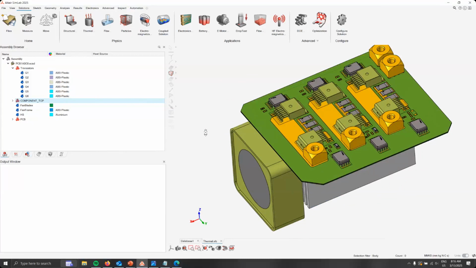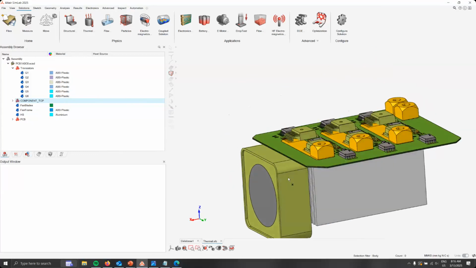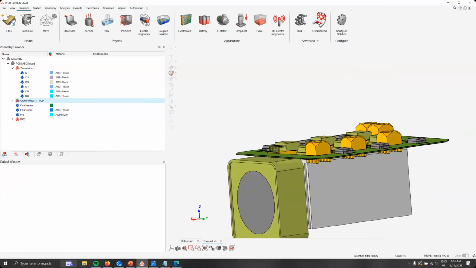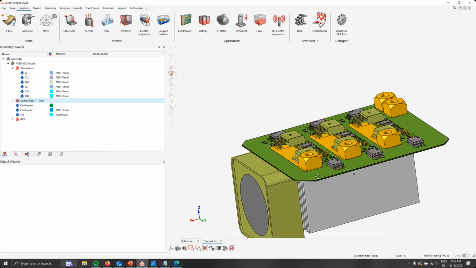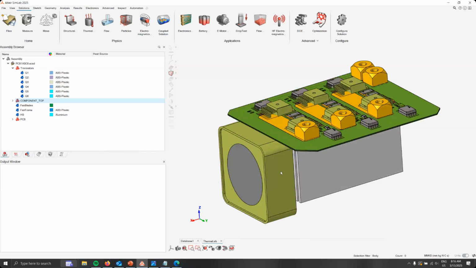Everything here was designed in Altium Designer except for the fan, which is this structure here, and then the heatsink here. Other than that, everything comes from Altium Designer, and SimLab is able to import Altium Designer files or ODB++ files if you want something vendor neutral.